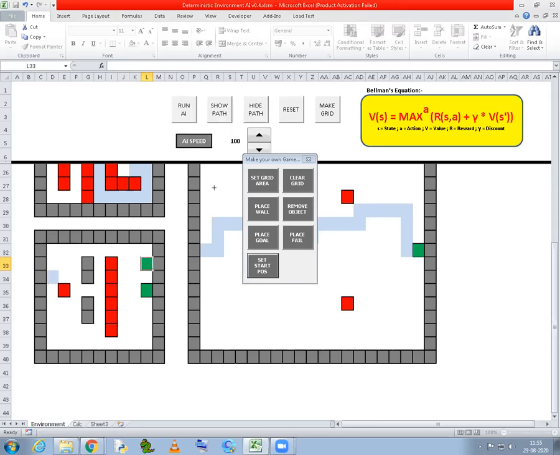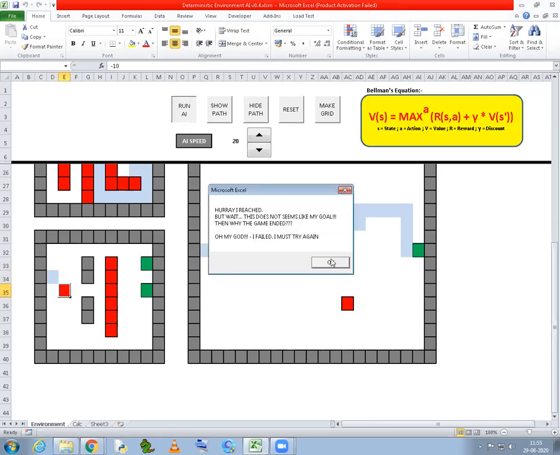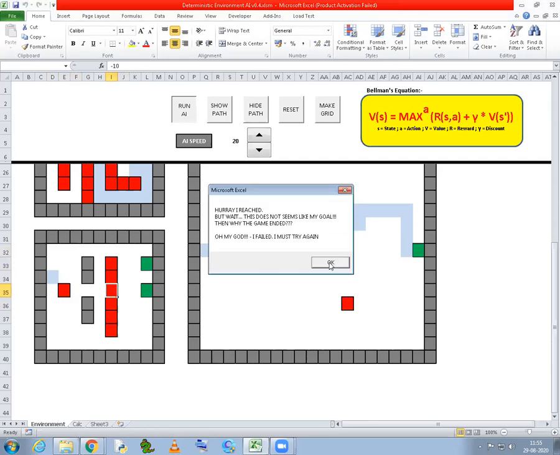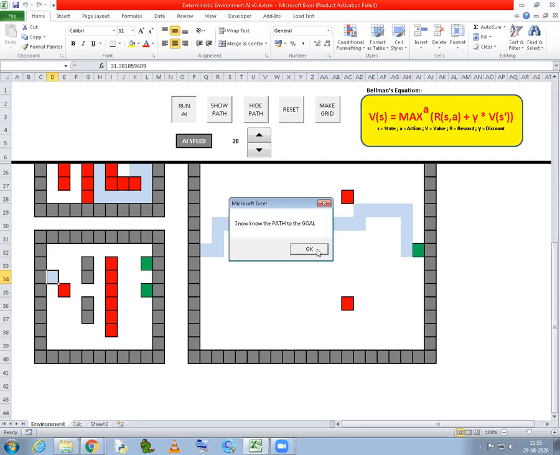And now since we are ready, let's run the AI, and this time I want to reduce the speed a little, so let's make it 20, should be good, I guess. So it failed already once. Okay. Oh, it failed again, failed again, failed again, and here again, here again. Okay, it finally found the path.